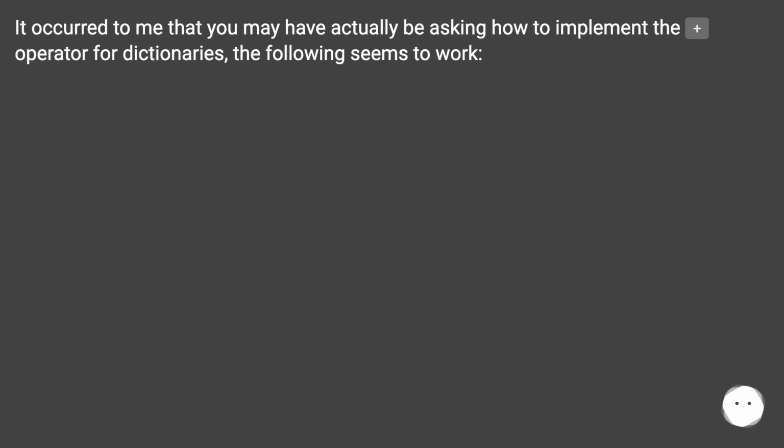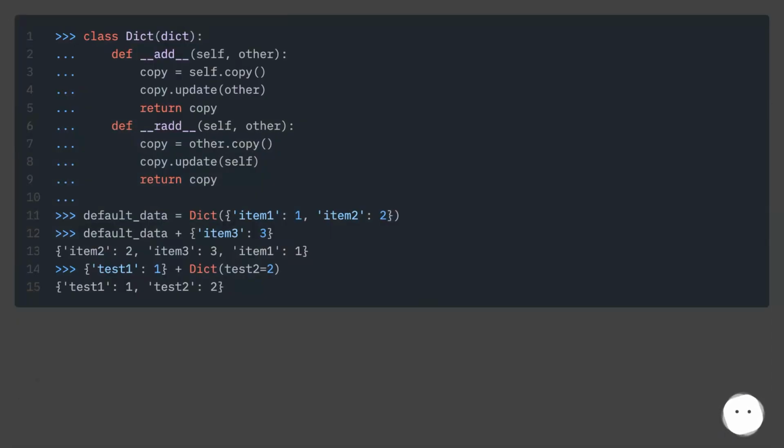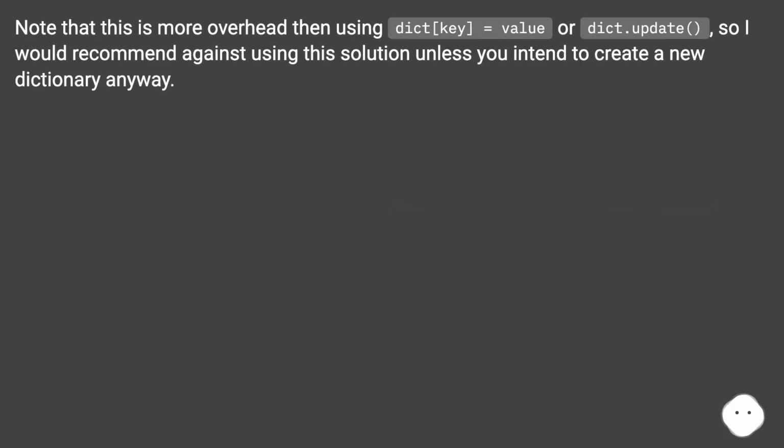It occurred to me that you may actually be asking how to implement the plus operator for dictionaries. The following seems to work. Note that this is more overhead than using dict[key] = value or dict.update, so I would recommend against using this solution unless you intend to create a new dictionary anyway.